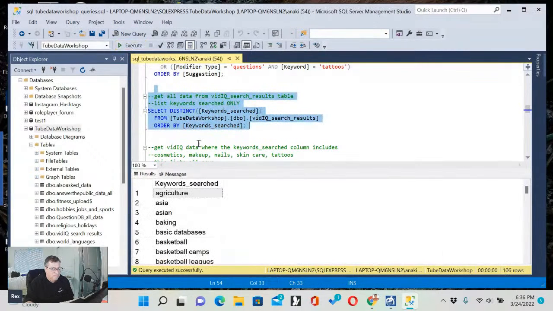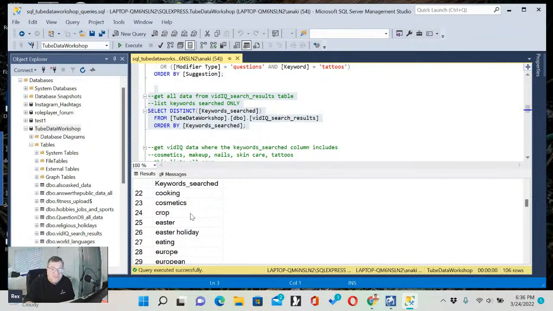So I could do multiple searches from VidIQ and import them all into SQL Server. Well, look what I got here. I got 106 VidIQ searches all in one place. And that's the beauty of having a database. You got all this data. Look, there they are, all 106 of them.